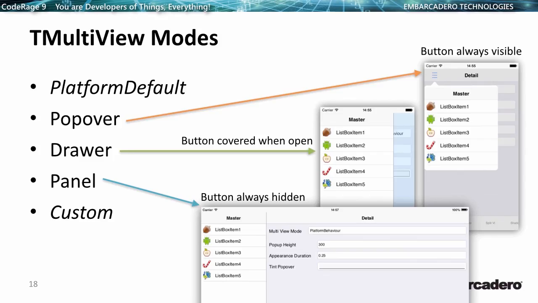But if you want to select a specific view, you can certainly do that by changing the mode to popover. Popover is when the user taps the master button, and then it appears like you see there. That's on iOS. On Android, it'll look a little different. It's still going to behave the same and pop over, but the appearance will be slightly different because it's going to match the Android OS appearance.